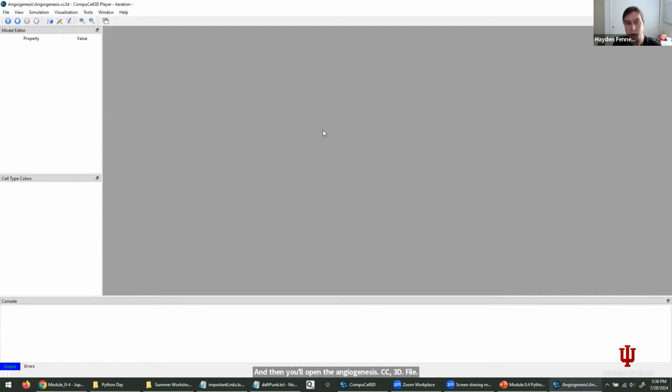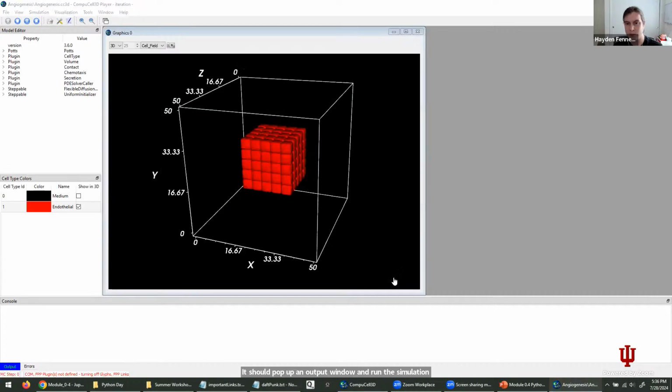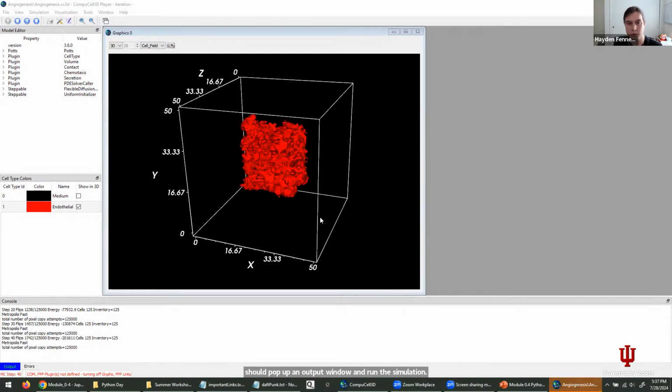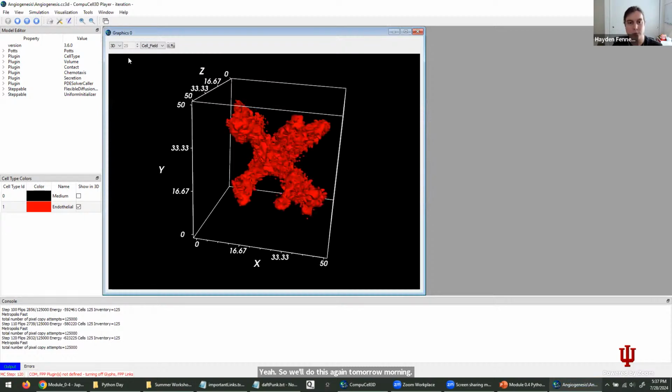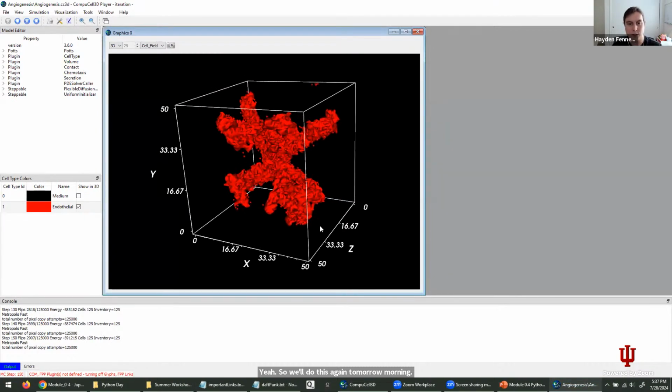Sometimes the first simulation you open for the day can take a minute to run. Or rather, sorry, when you open a simulation, it won't start running automatically, but you'll notice that the path at the top changed to your simulation file. You'll hit play. And then it should pop up an output window and run the simulation. Yeah, so we'll do this again tomorrow morning. If this runs okay, chances are your installation is good.